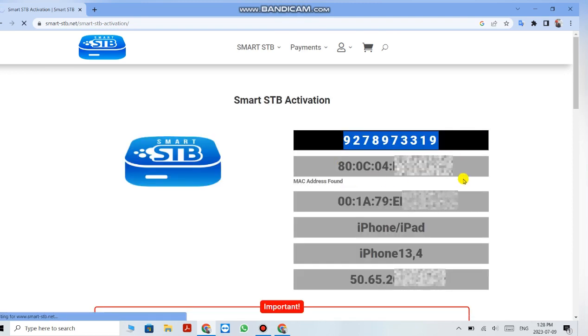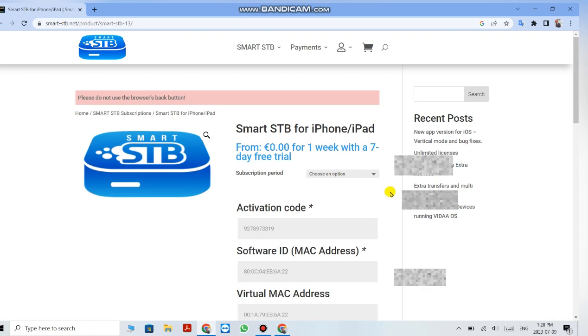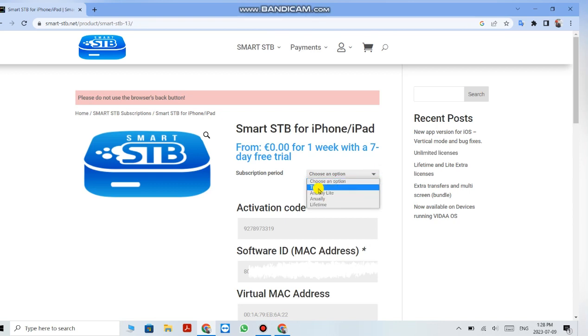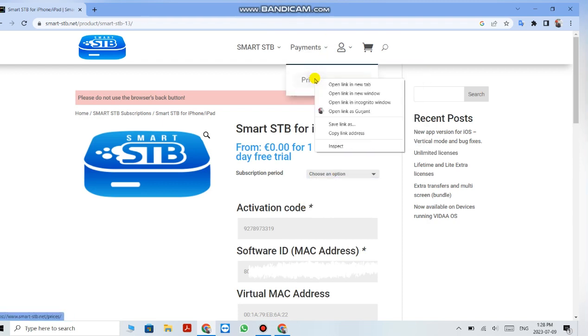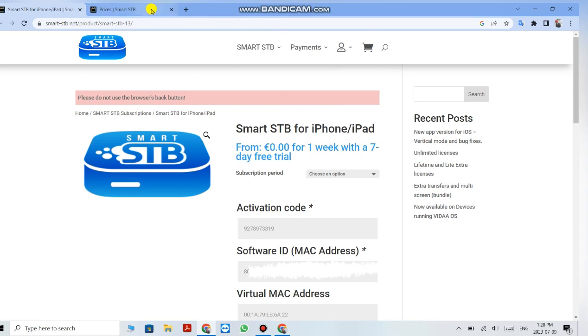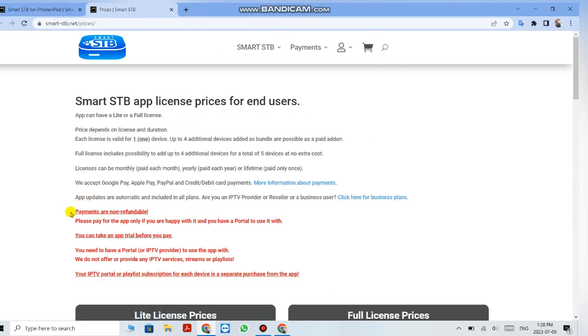So go back to your website. You will see all the information here. Now pick your license from here. Yeah, you can pick trial, you can pick annually light, annually and lifetime. So I'm going to show the prices for this one. So here again, the payment is non-refundable.